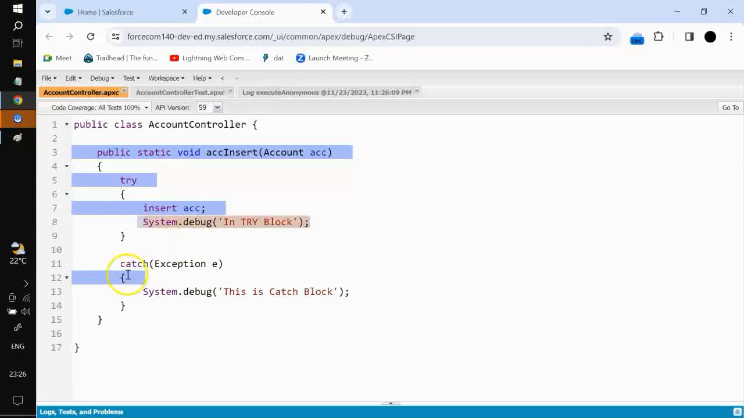Okay, so this is how you can catch or cover the exceptions in the test class. For the exceptions, you have to create that particular condition, then only you will be able to catch that. So thank you.